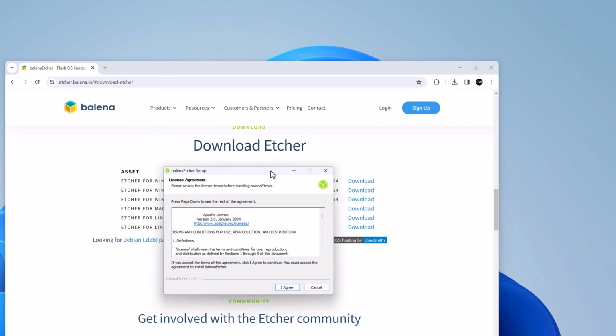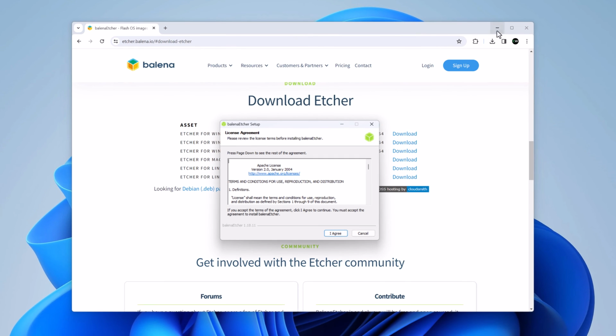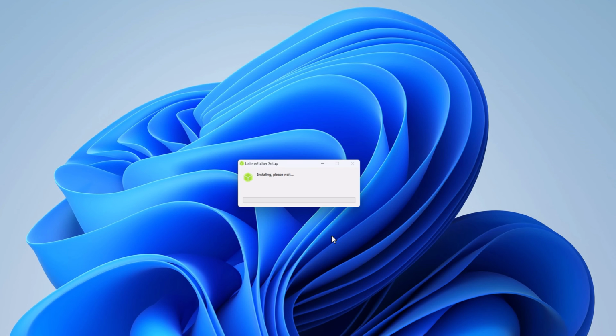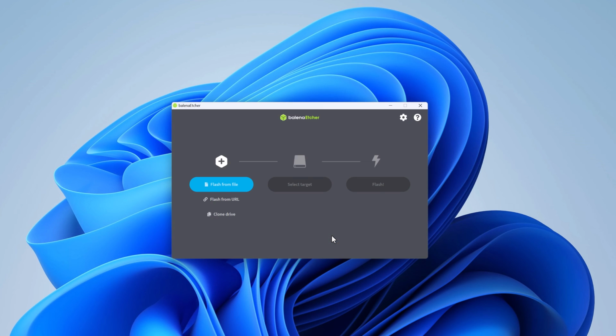So here we have our installation window. Let me minimize the browser. Here, click on the I agree button and wait for the installation process to complete. Once installed, you will get this kind of interface.